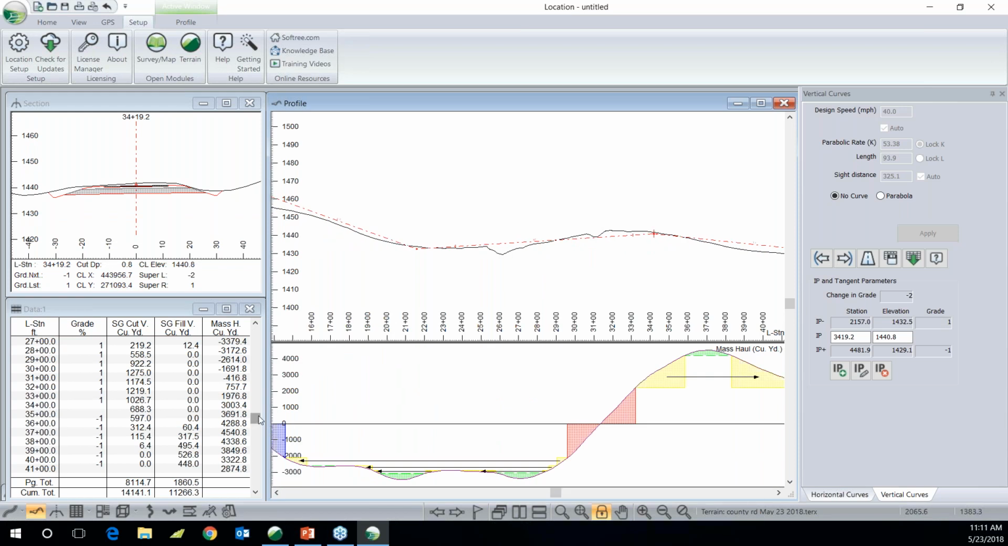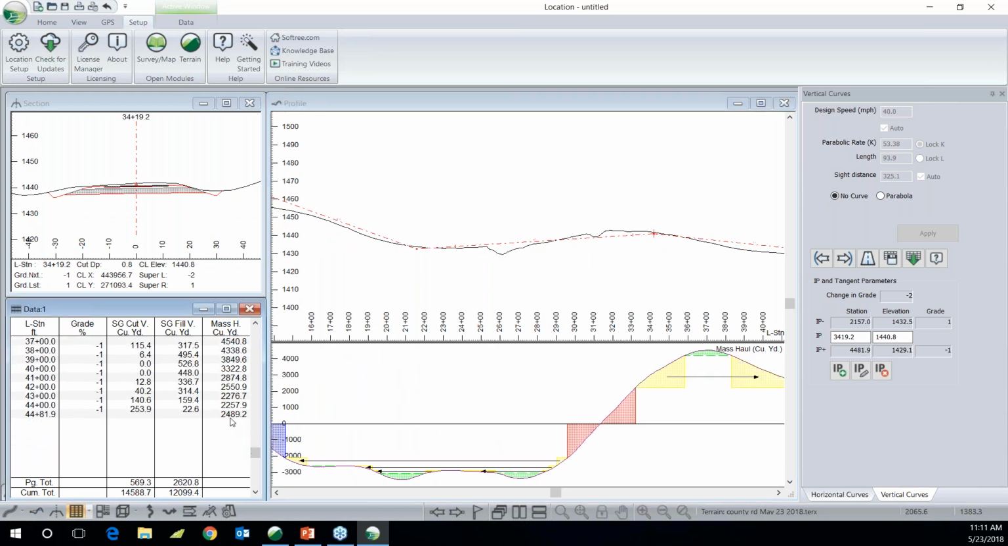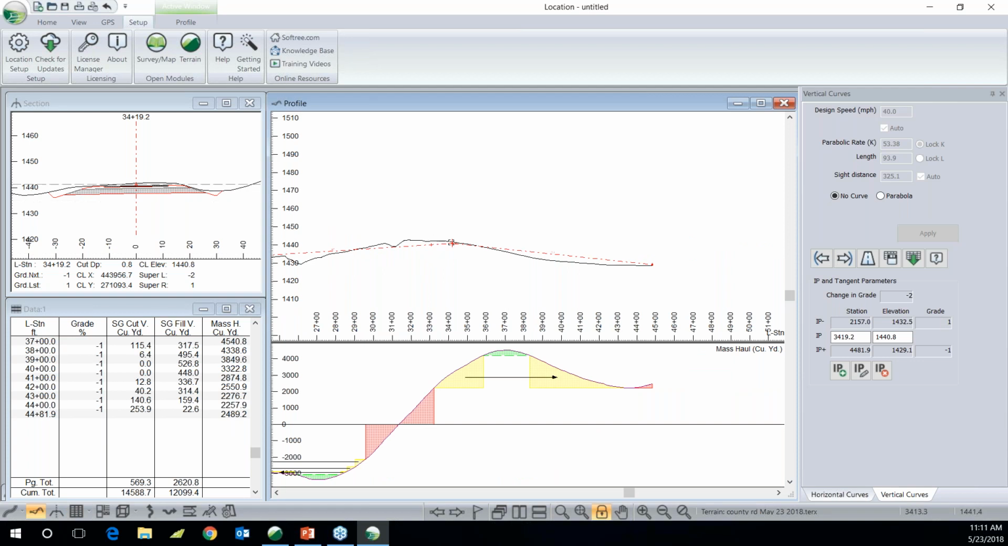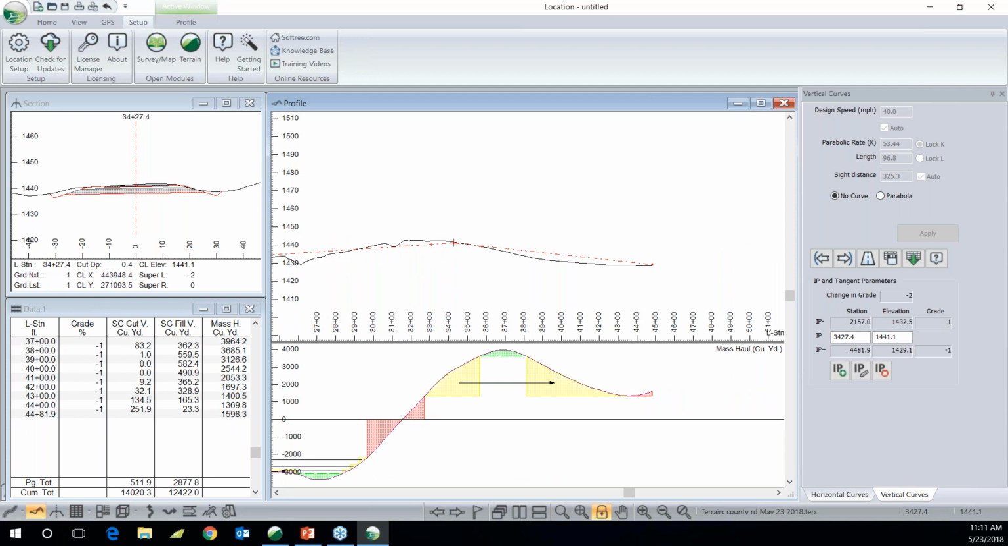By the end of the design, I've got about 2,489 cubic yards of waste, but I can do better than that, I think. Just pull up a bit more. Try to get rid of some of that waste. Now I'm down to 1,600.